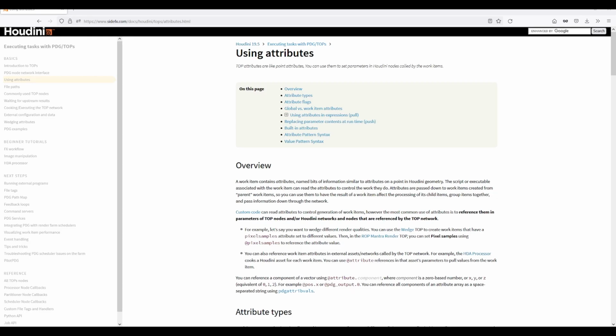Hello, today we'll talk about PDG, Procedural Dependency Graph, otherwise known as TOPS, task operators. So PDG is very useful, especially when it's applied to managing complex scripting chains. We'll use a few examples to show some interesting use cases of PDG and some introductory concepts.